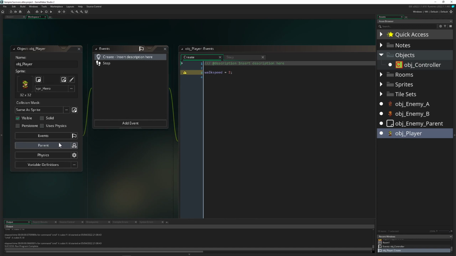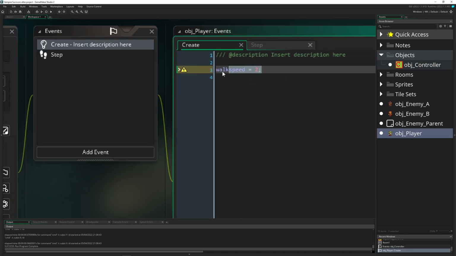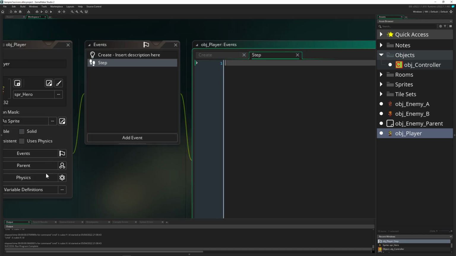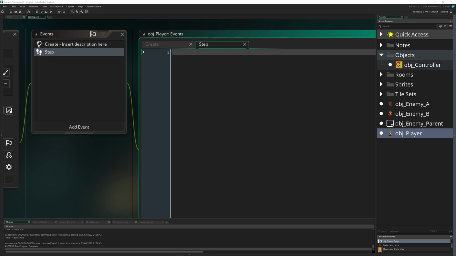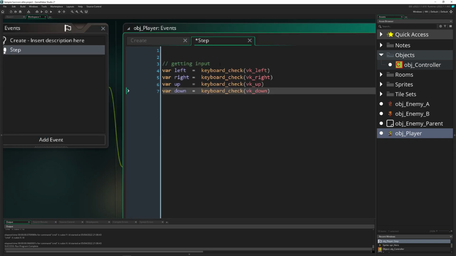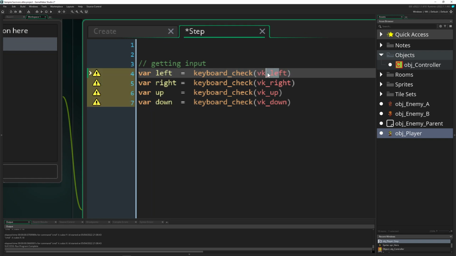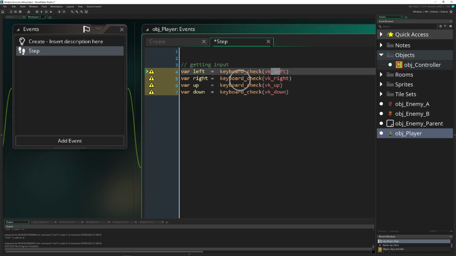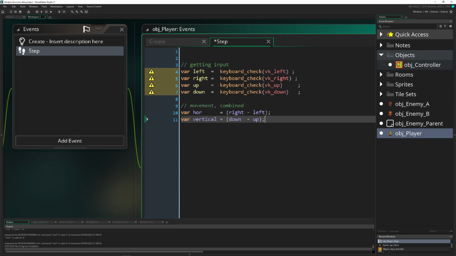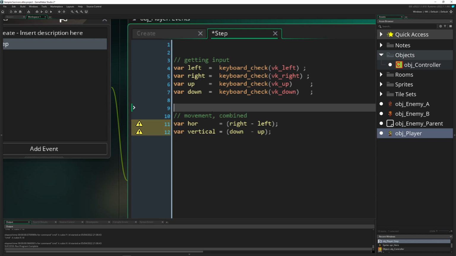So we got our player and we want to give him some movement, so we just have a movement speed variable which we set to 2 or 3, it doesn't really matter. Hopefully you've seen that in tons of other videos, we're just getting a keyboard input, so a keyboard check and then vk_left. Of course we can go for WASD if you like, but let's do it the fastest way. And then we combine those into horizontal and vertical movement. I know this is redundant stuff, we just store in horizontal right minus left, and the end result could be -1, 0 and 1, the same for vertical, -1, 0 and 1.